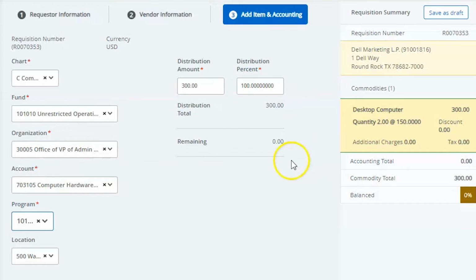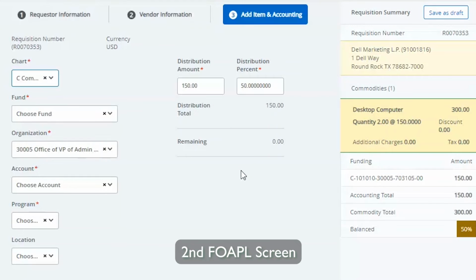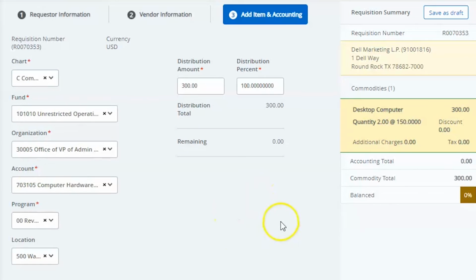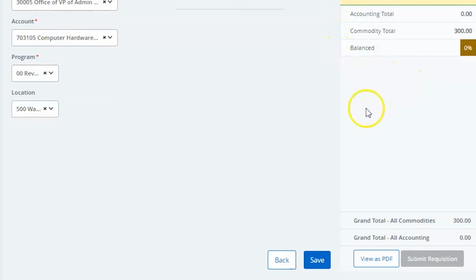The distribution percent will default to 100, but you can edit this text field if you are including multiple focal strings. For example, type 50 in the box to the right to assign 50% of the costs of the purchase to the focal string. Then select Split Accounting to begin entering the additional focal string. If you need additional assistance, please contact purchasing. Once the commodity accounting section has been completed, click Save at the bottom of the screen.